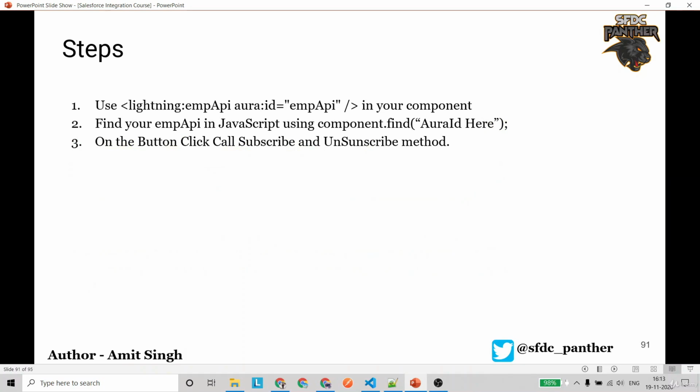These are the steps to implement. The very first step is that in our Lightning component, we must use the EMP API, the lightning:empApi module, and we must provide an aura:id. This aura:id is going to play a very crucial role in our component.